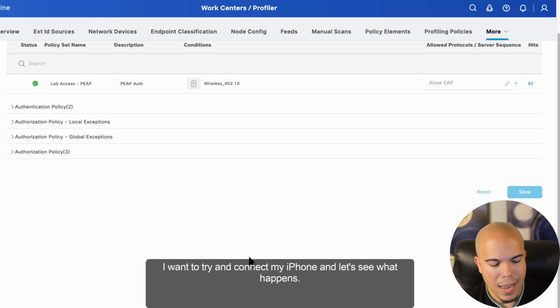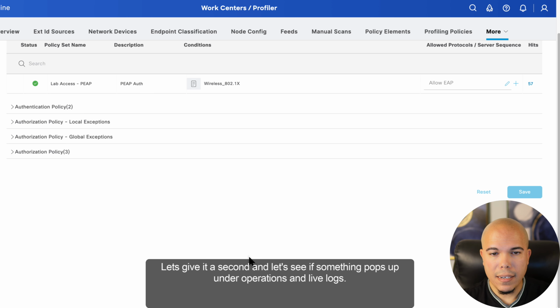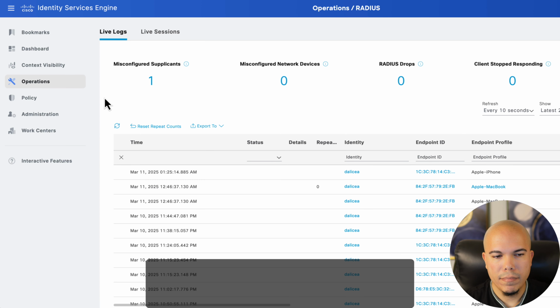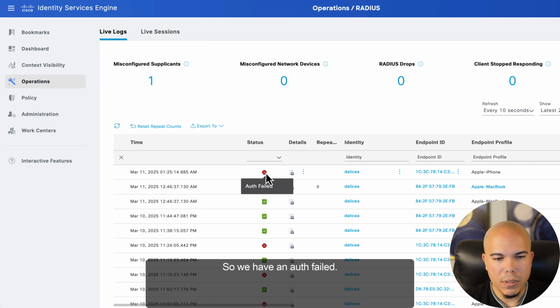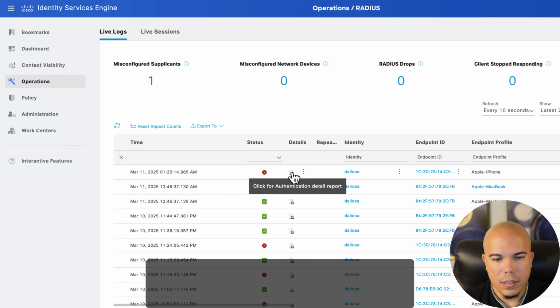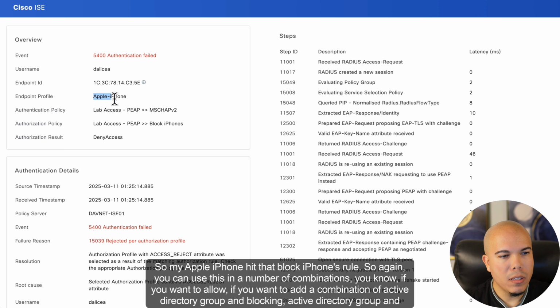Now I want to try and connect my iPhone and let's see what happens. All right, unable to join after I trusted the self-signed cert. Let's give it a second and let's see if something pops up under operations and live logs. There we go. So we have an auth failed. And as you can see there, my endpoint profile, Apple iPhone. Let's click on why. Here we go. So my Apple iPhone hit that block iPhones rule.